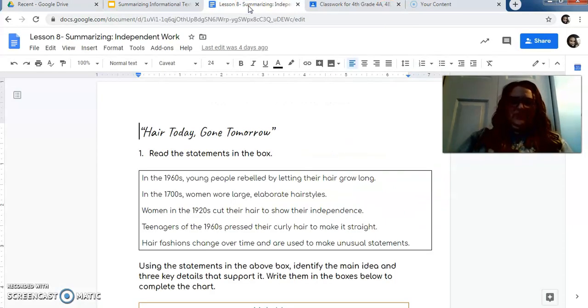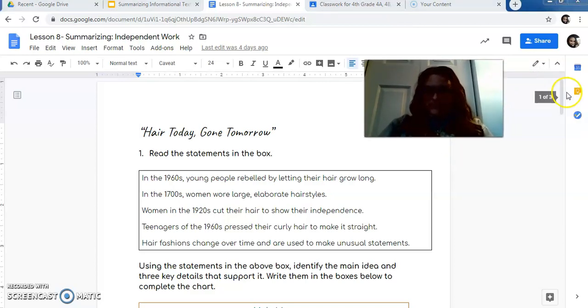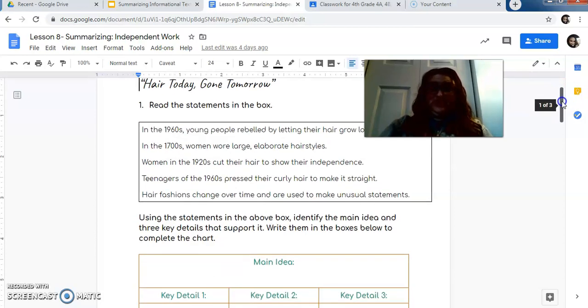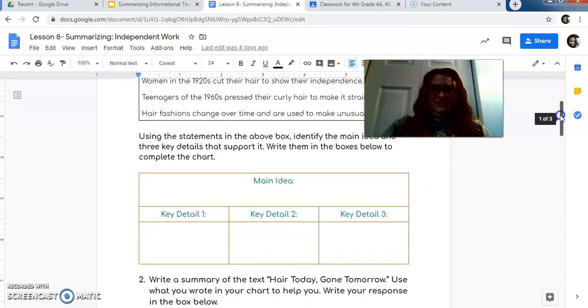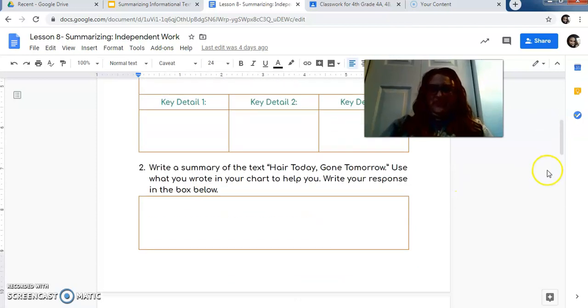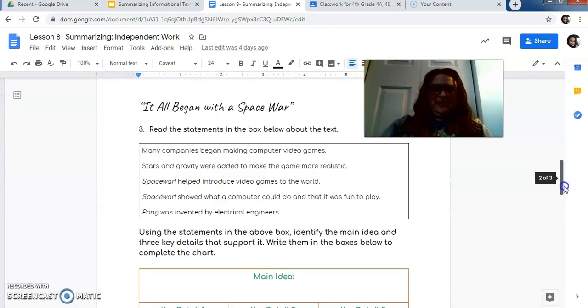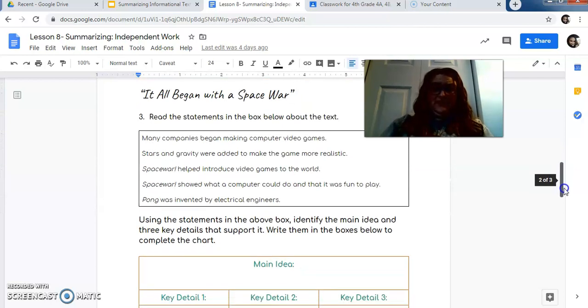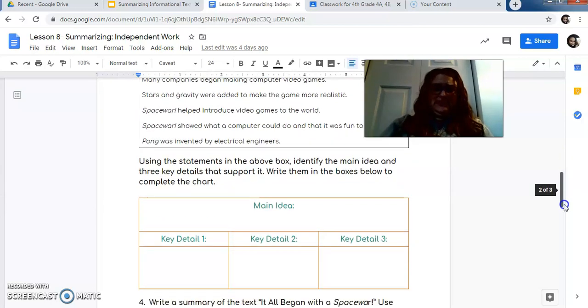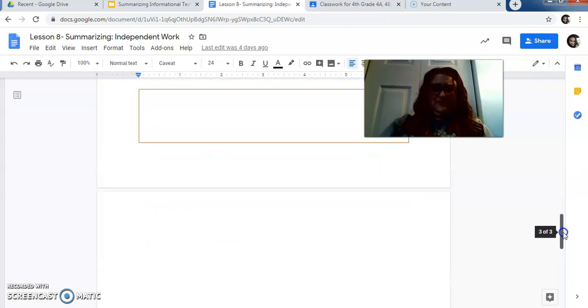So you can see this is what your classwork looks like for today, your independent practice rather. So this is for Hair Today, Gone Tomorrow. It looks just like what is in the student materials, so if you want to look at that and reference that as well, you can. This is where you'll write your summary based off your chart. And then this is for It All Began with Spacewar. Same thing, you want to complete the chart and write your summary.